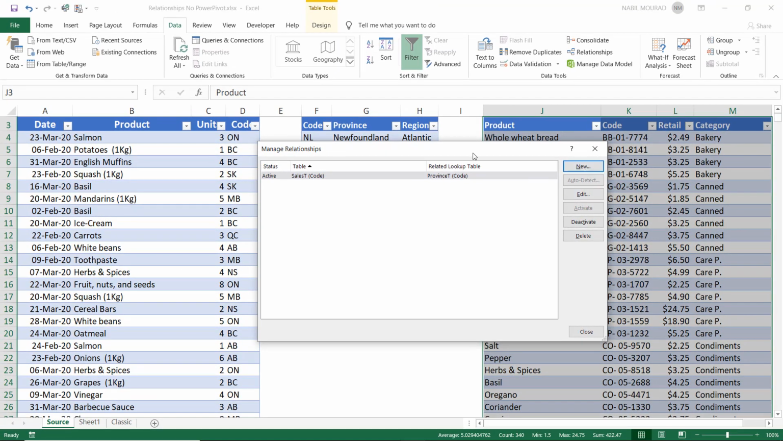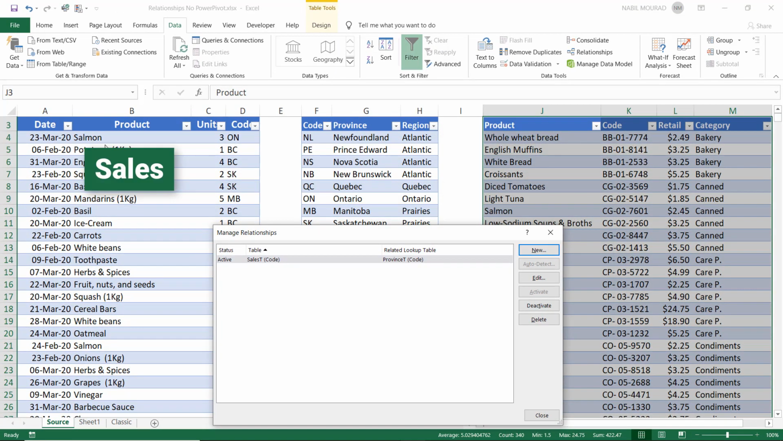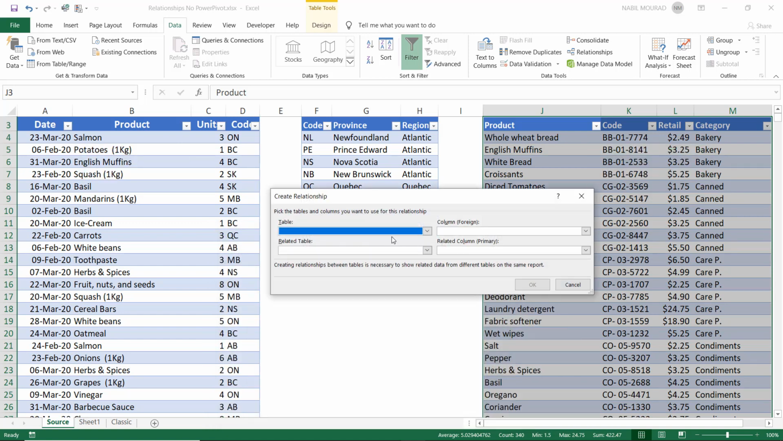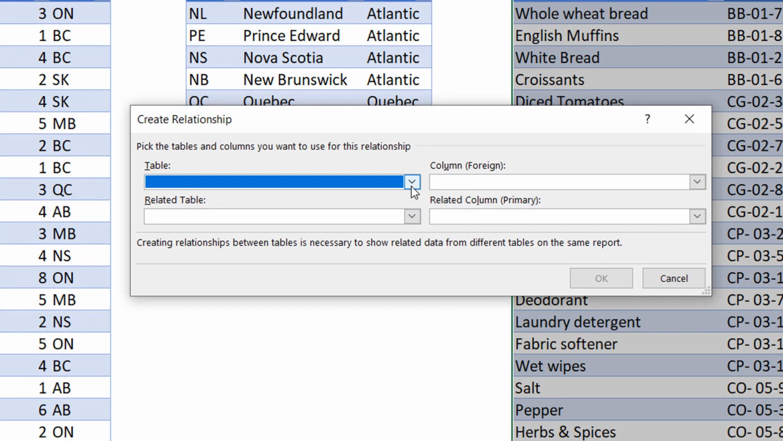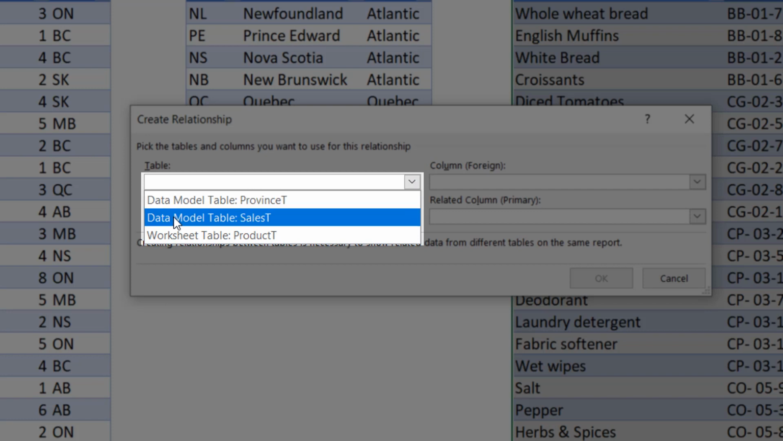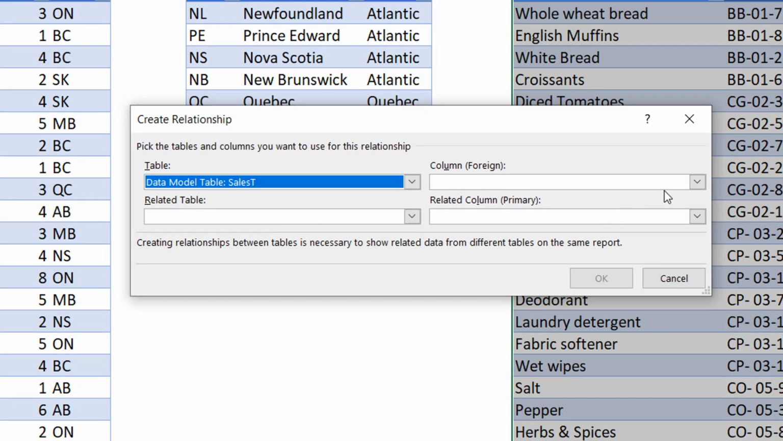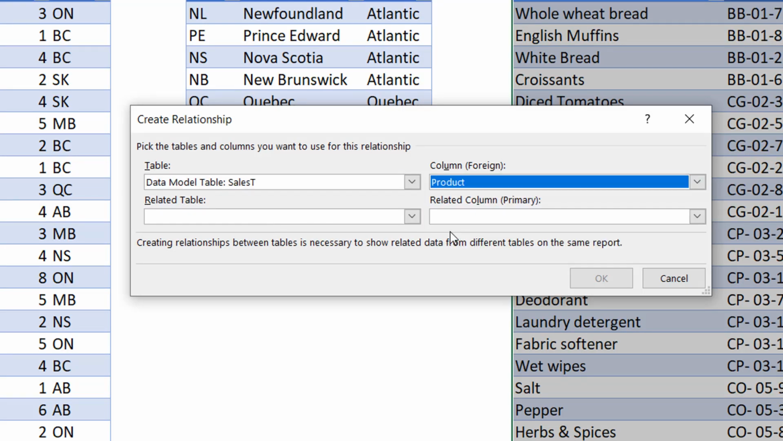I want to create a second relationship, between the sales table and the products table this time. When I click on New, as I said, I don't have the Power Pivot tab displayed, but just by creating the relationship, it's invoking the Power Pivot functionality. So if I click one more time on the drop list, look, the name changed. It becomes Data Model Province, Data Model Table Sales. I select this one.